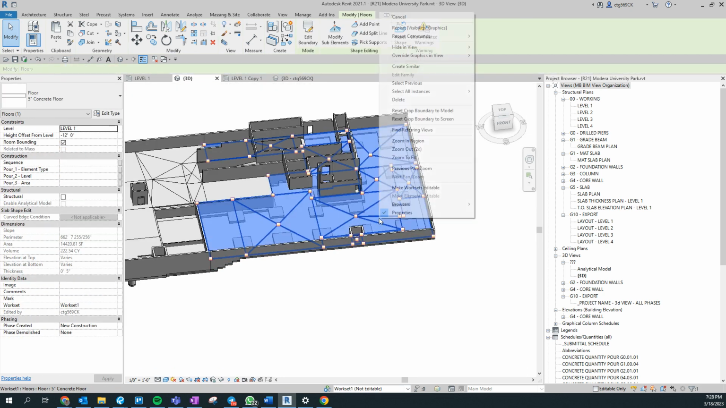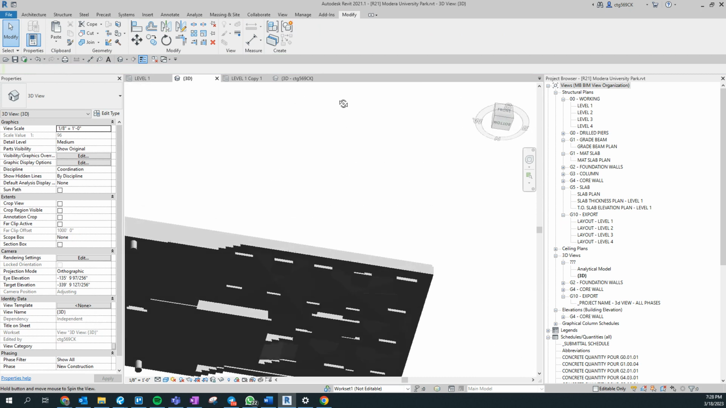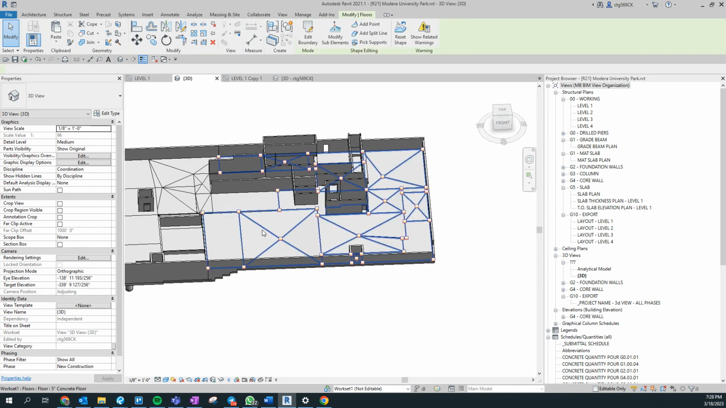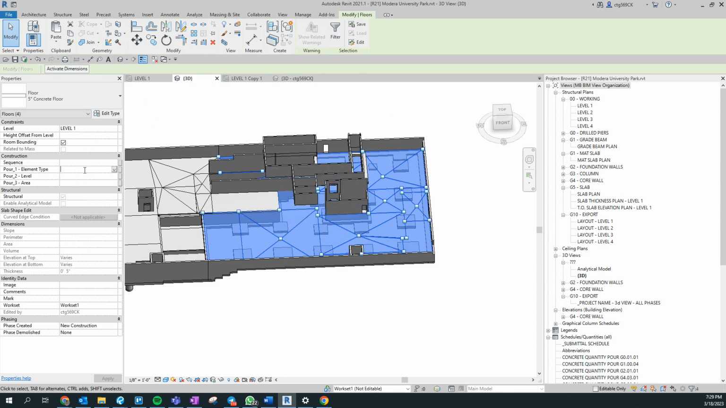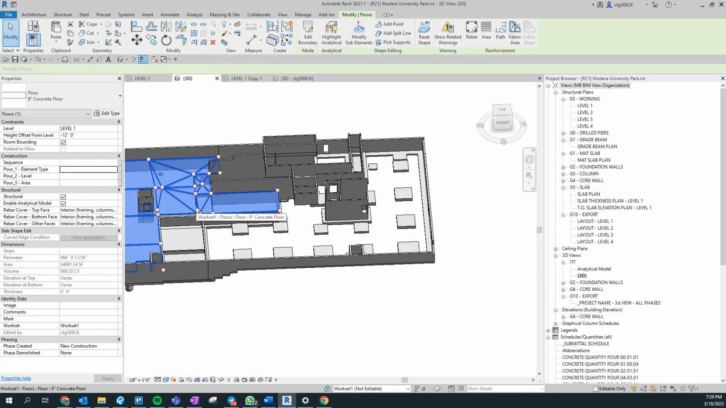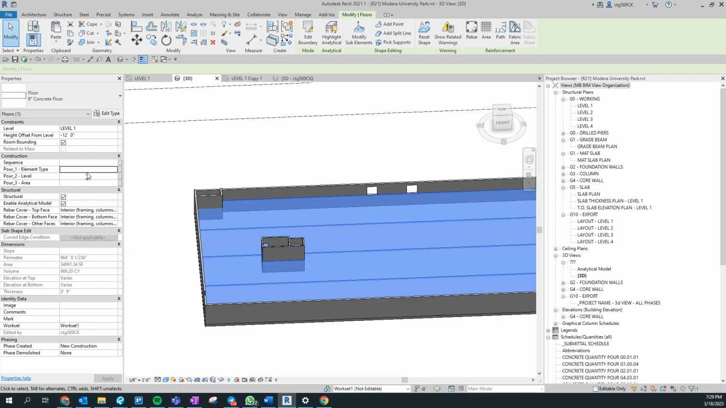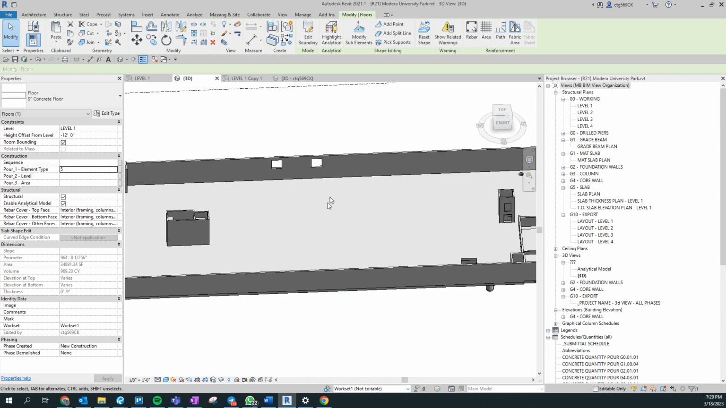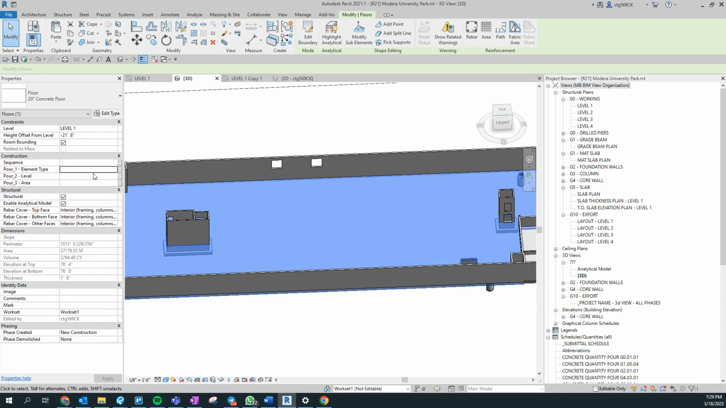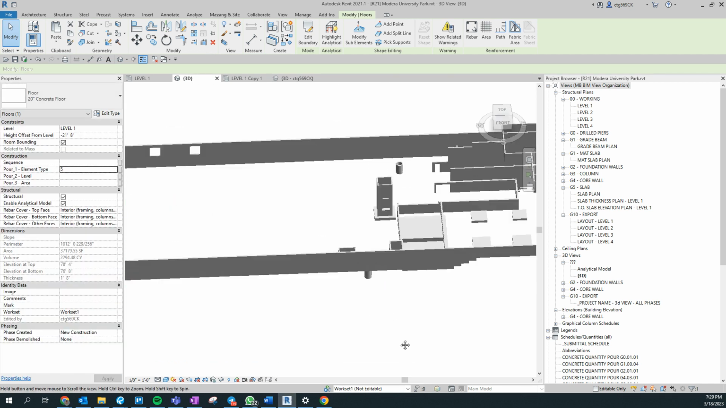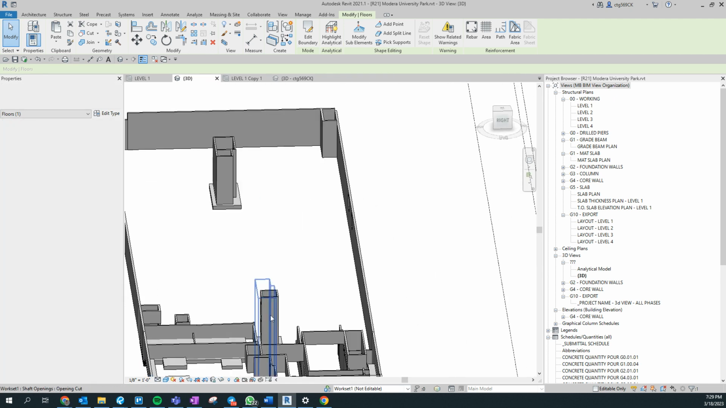Slowly but surely getting there. I am going to start putting this slab on grade, this 5-inch concrete floor, on 5. Same thing with this one, on 5. And we also have this lower floor, if you'll remember from those previous videos. Put that on 5 as well. Okay.